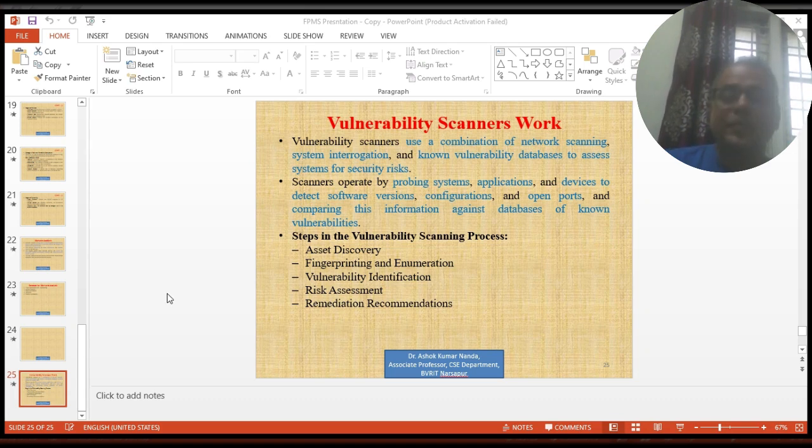Why do you need it? Vulnerability scanners use a combination of network scanning, system interrogation, and a known vulnerability database to assess system or security risk. Scanners operate by probing systems, applications, and devices to detect software versions, configurations, and open ports, and comparing the information against the database of known vulnerabilities. Then you can understand what vulnerability scanning is and how it works.